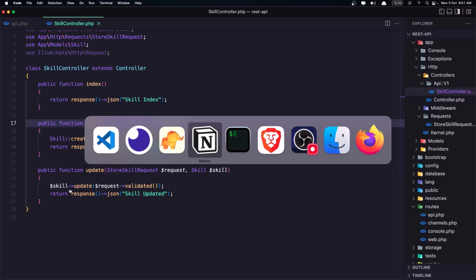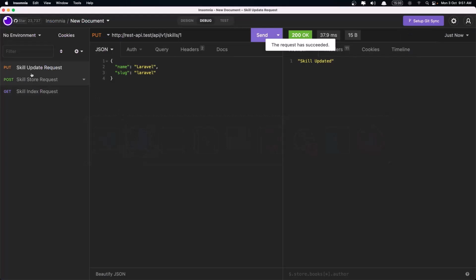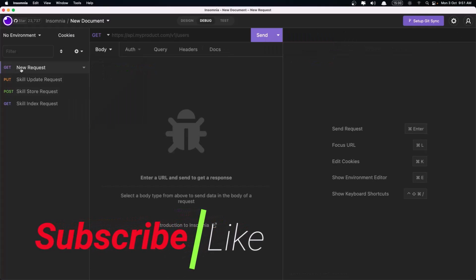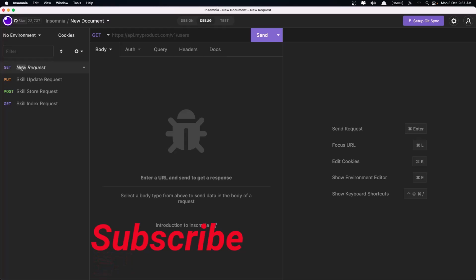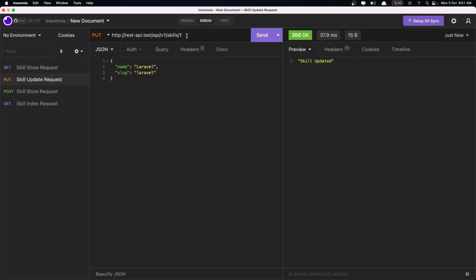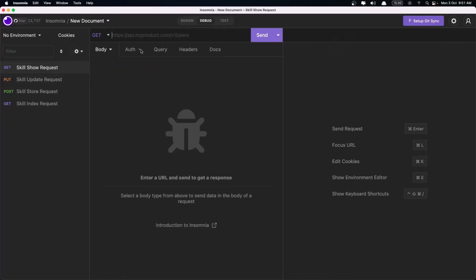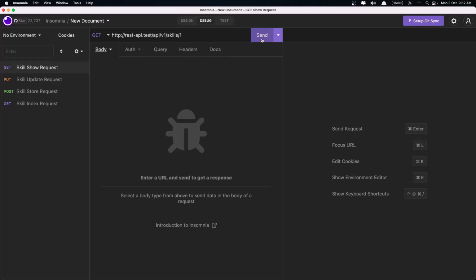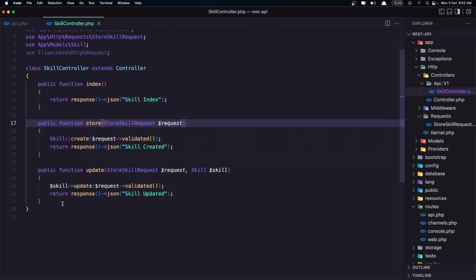What do we need other in here: get, post, put. Let's create one more for the show. So let's rename this to be skill show request. Let's copy this URL from here and paste it. The method is going to be get. Okay, and let's go in the VS Code and create that method.